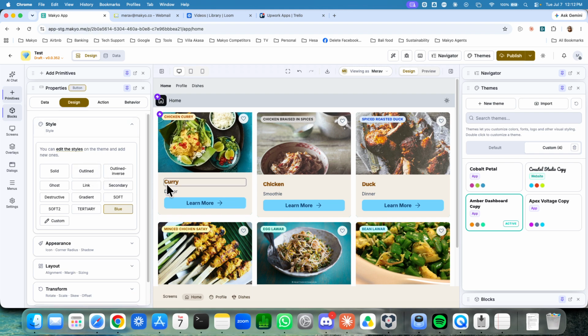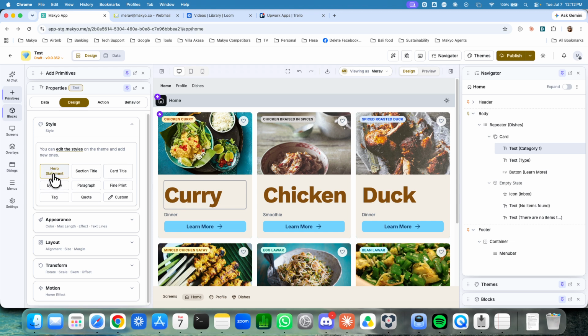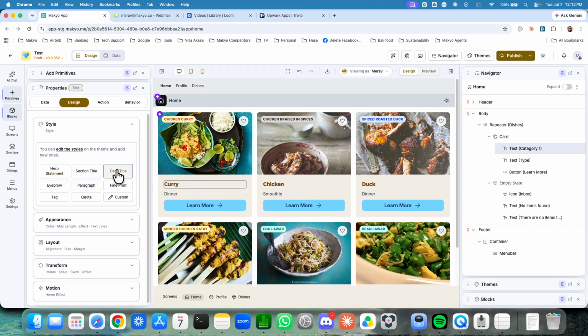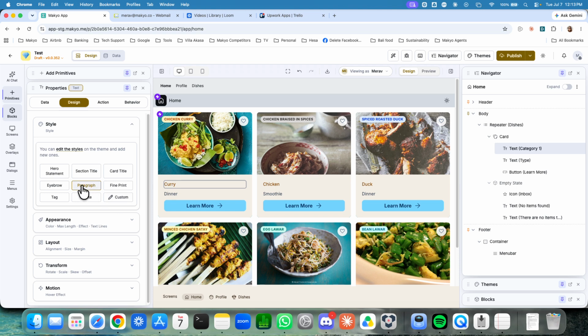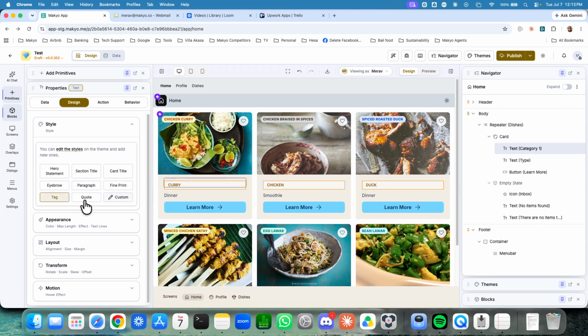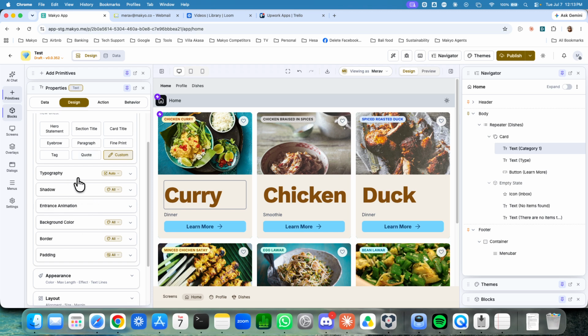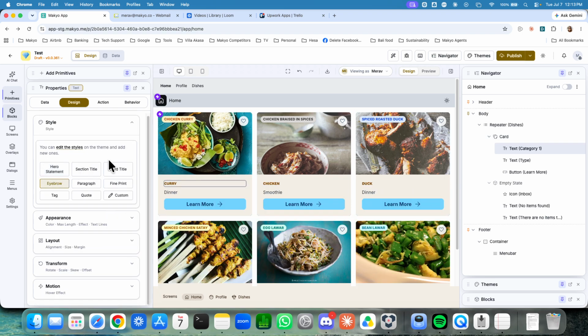Now let's talk about the text. Text also has variants. This is a text primitive. You see, I click on it. If you're designing a page and you need something big, you're going to choose hero statement or section title. For cards, card title is good, eyebrow is good, paragraph is mostly for body, fine text is for smaller body text, tag is for something that looks a little bit like a button, and quote if you want to quote something. Or you can set up again the custom settings, the custom style.